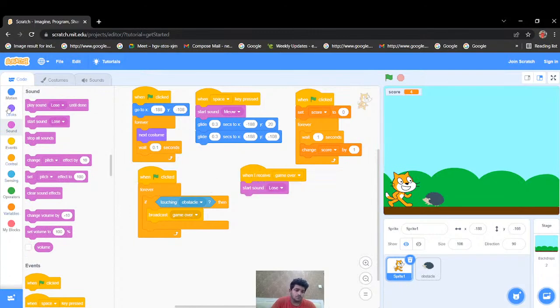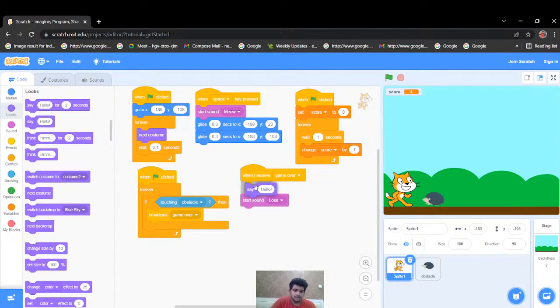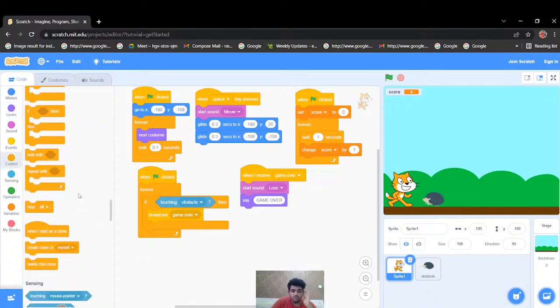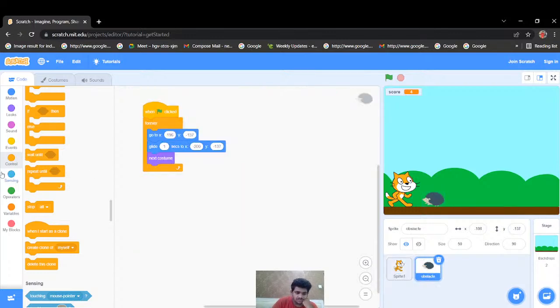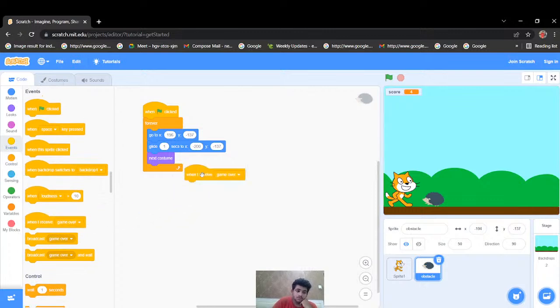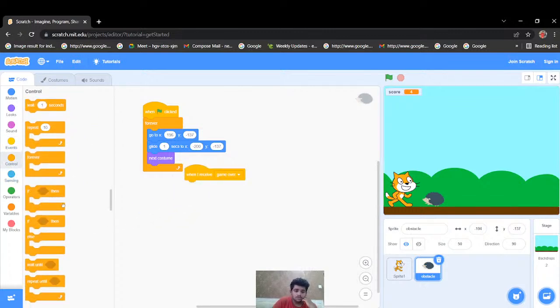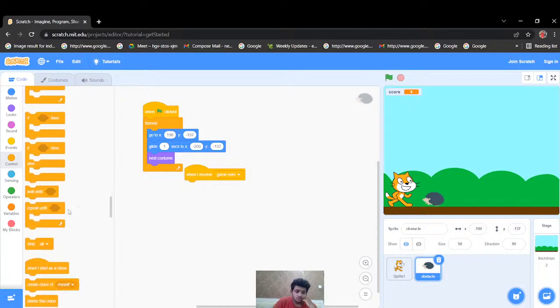I'll also be putting up a message, game over. Okay, and I'll be simply stopping everything. So I'll be going to controls, scrolling down, and putting stop other scripts in sprite. Same thing I'll be doing over here. In the obstacle also I'll be writing when I receive game over, then I'll be stopping everything. So stop other scripts in sprite.